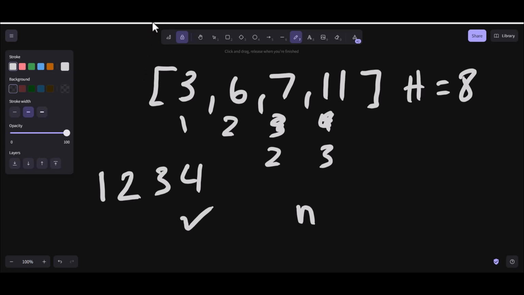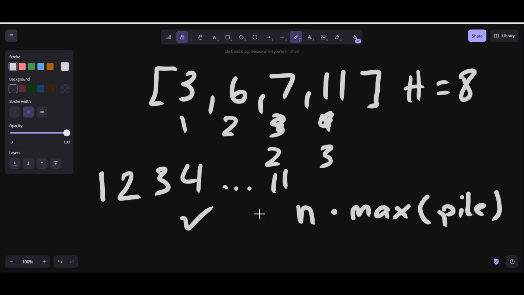In the worst case scenario, here we hit 4 pretty early on, which is nice, but in the worst case we would check everything from 1 all the way up to 11. Essentially, we're checking n, and then multiplying that times the maximum of this pile of bananas. So the big O of our brute force algorithm is O of n times the maximum of the piles, which in this case is 11. This is not very good.